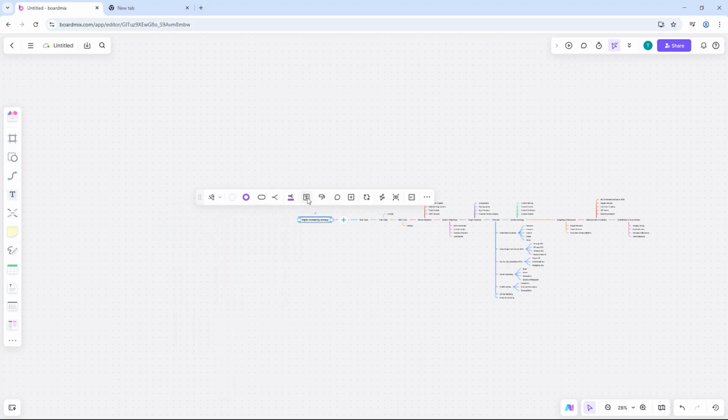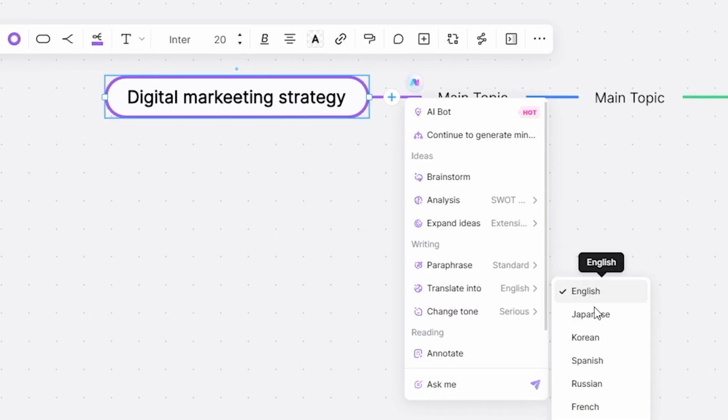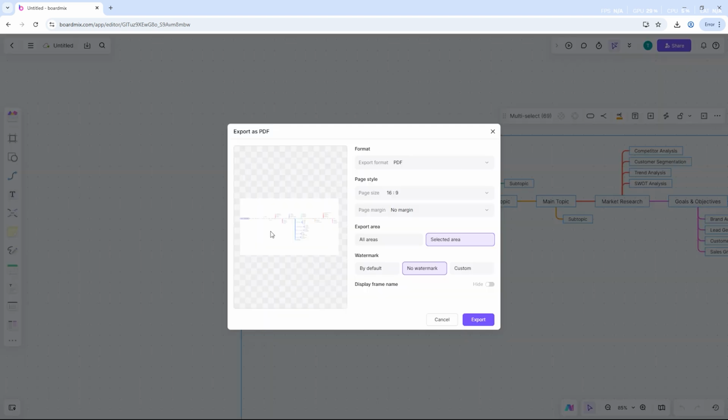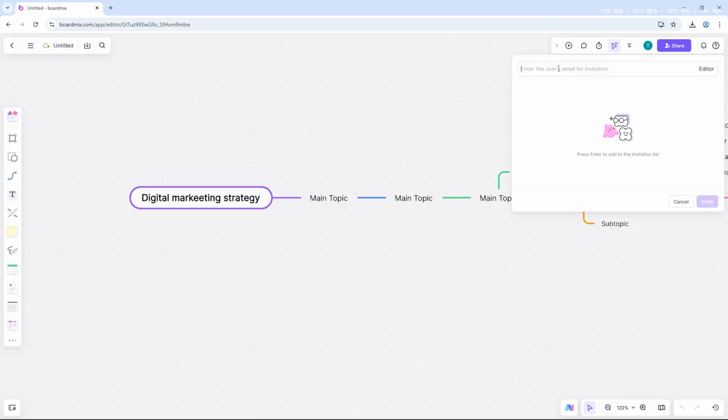Customize fonts, connector colors, and shapes. Use AI features like annotations, translation, tone adjustment, and even an AI chatbot for brainstorming. Once done, save your mind map in formats like PNG, PDF, SVG, TXT, XLSX, or DOCX. You can also share it easily via link.